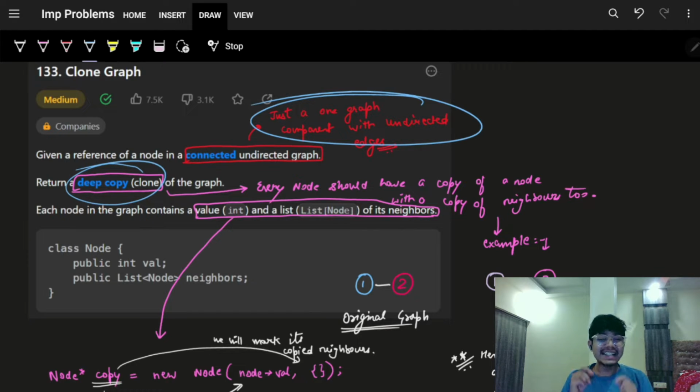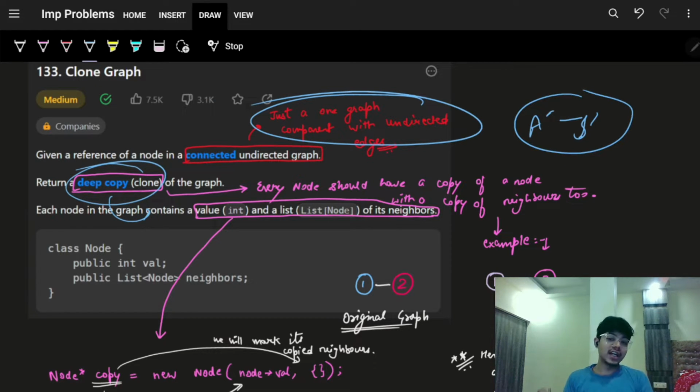We have to return a deep copy, which means a deep clone of that graph. If I have a node, let's say A, I have to make another clone, let's say A dash. If I have an edge from A to B, I have to attach a node B dash such that A dash and B dash are connected. That is actually a deep copy.